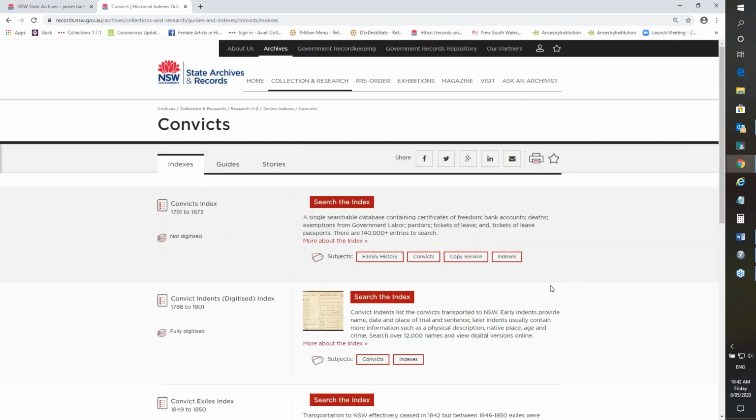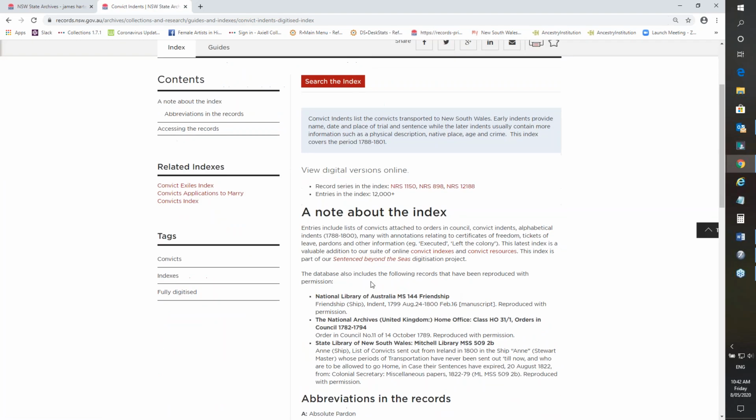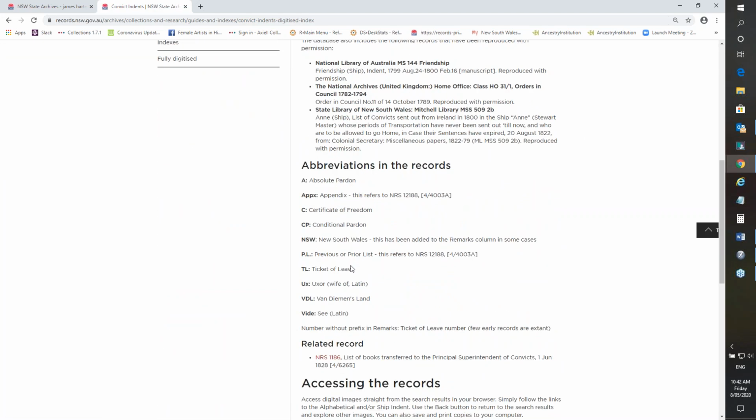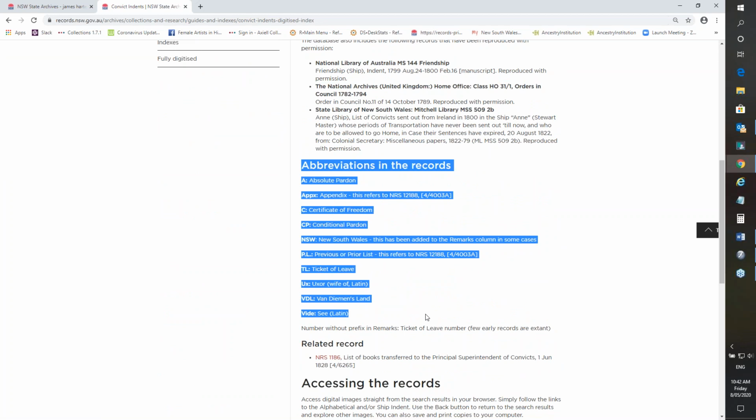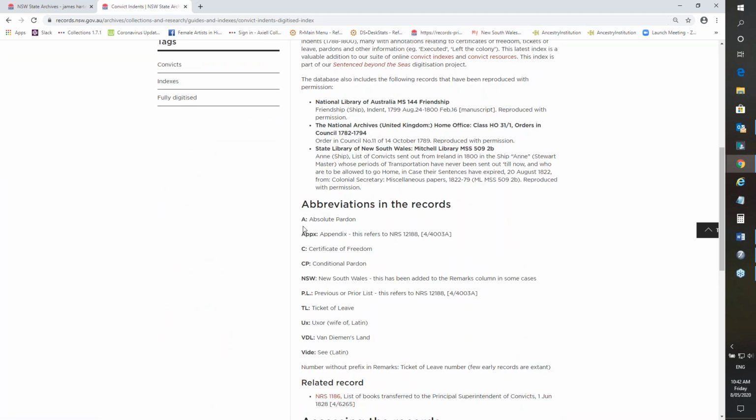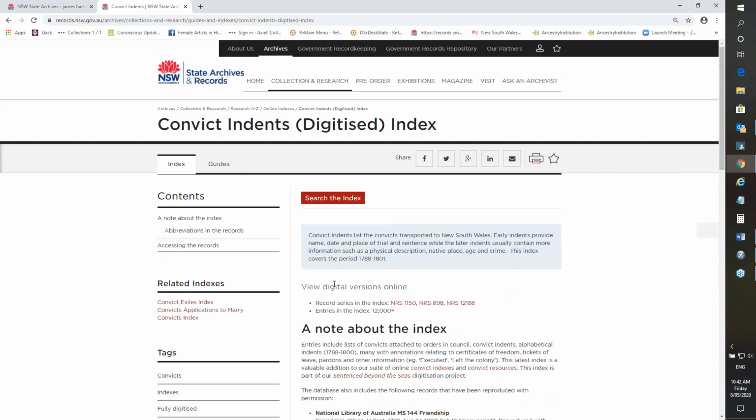C for convicts. This second index is the correct index. If you hit more about the index, you can get a little bit of description of the records and also abbreviations that you sometimes see on them. These mostly get used in later times from 1815, but still, I'm showing you where you can find information, so we'll move forward in that way.